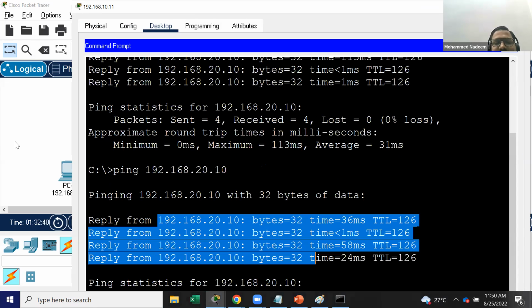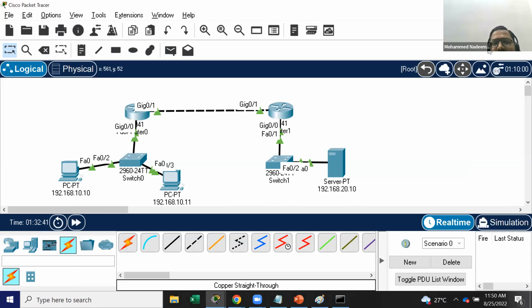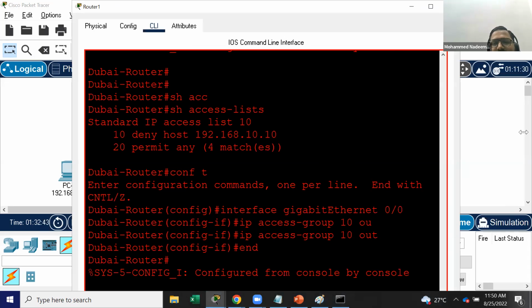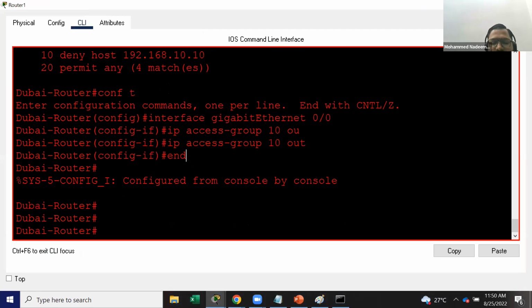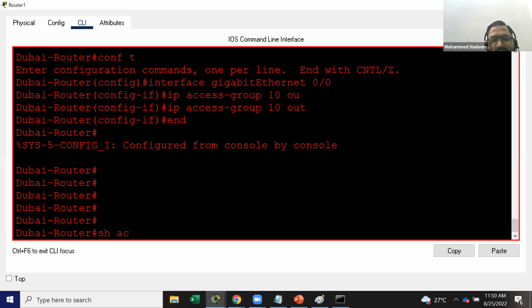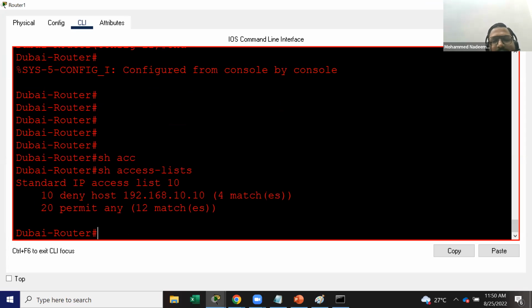If I go back on the router and run show access list, can you see here how many matches? For this rule, this machine tried to reach the destination 4 times. So we mention a source here and configure it on the interface closest to the destination. The important thing is what the source is and what the destination is.